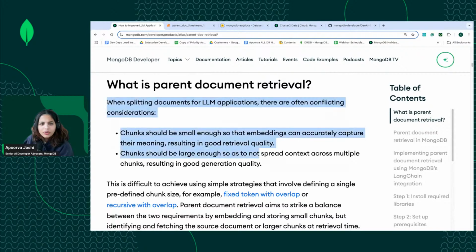I want you to look at this section here. Essentially, when chunking documents for LLM applications, there are often conflicting considerations. You want your chunks to be small enough so that you have good quality embeddings, but also you want chunks to be large enough so that they can capture enough context. And this is difficult to achieve when using a single chunking strategy with a predefined chunk size, like they normally do in the simpler techniques. And this is where parent document retrieval comes in.